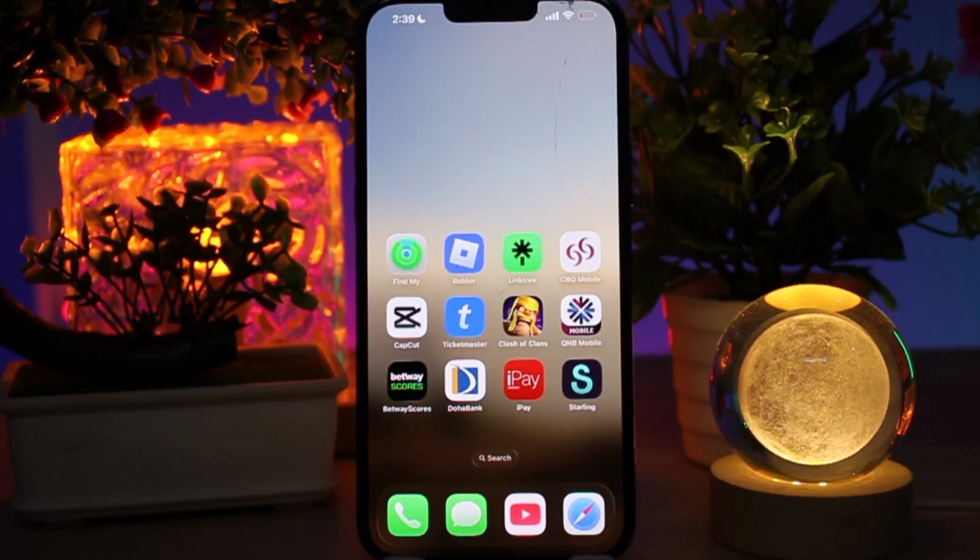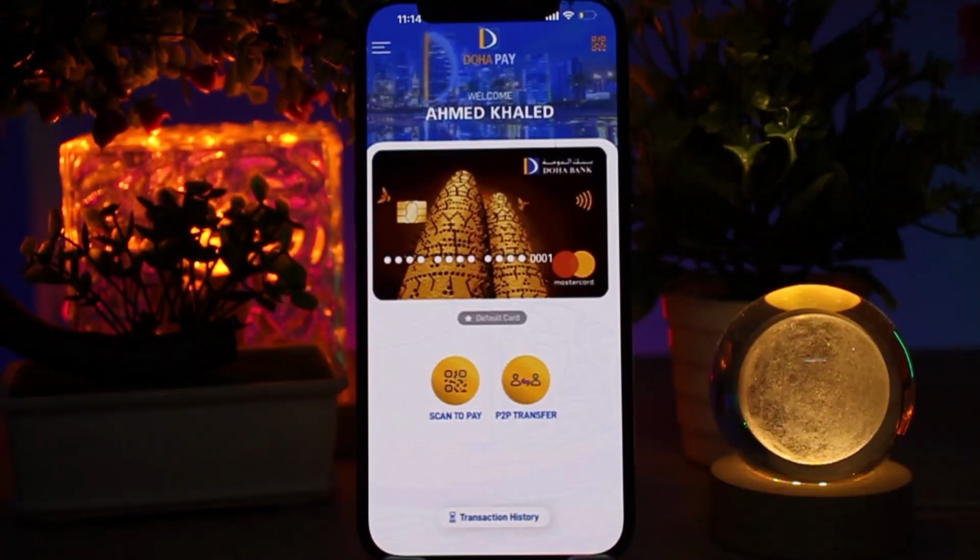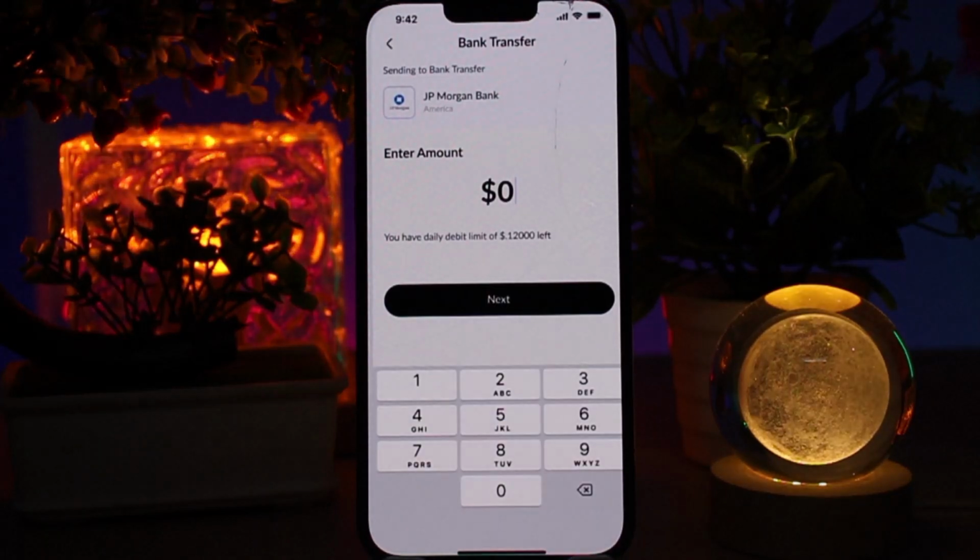Now let's begin. First, open the Doha Mobile Bank app or visit the Doha Mobile Internet Banking website. Log in using your username and MPIN or password. After login, go to Transfer or Fund Transfer. Tap on Money Transfer. If it's your first time sending money, you may need to add a beneficiary.